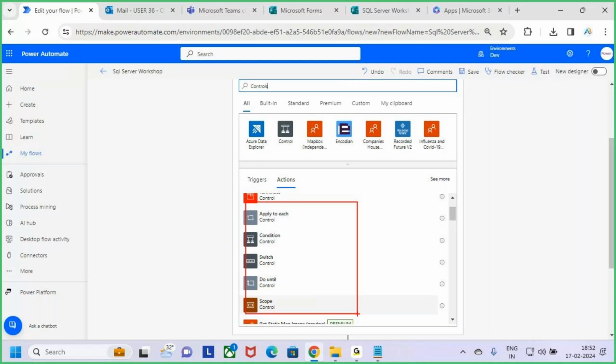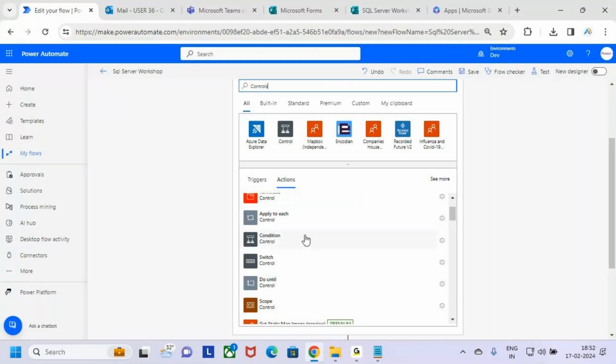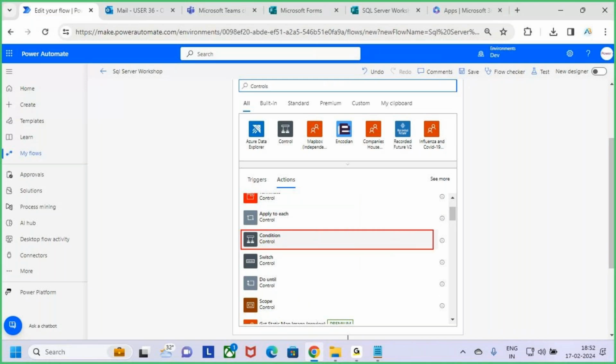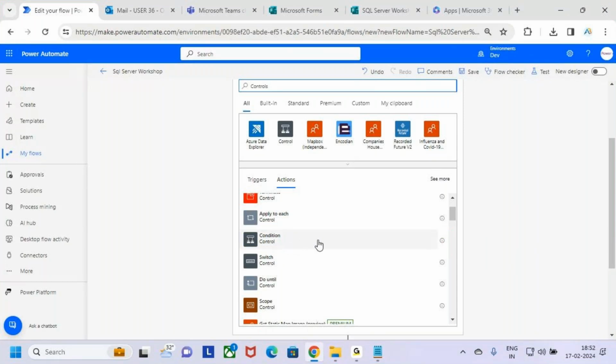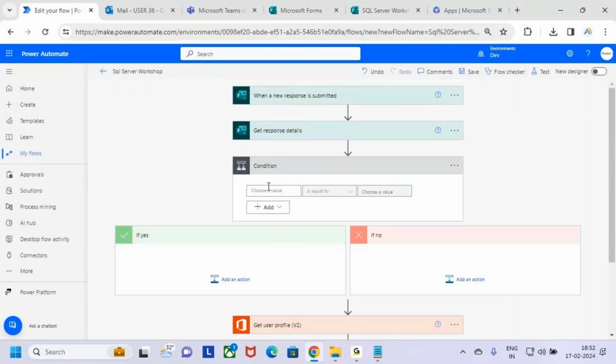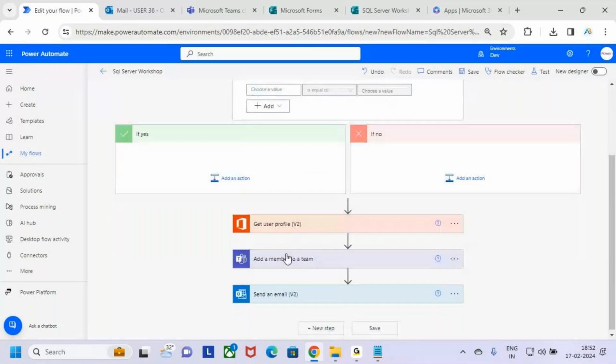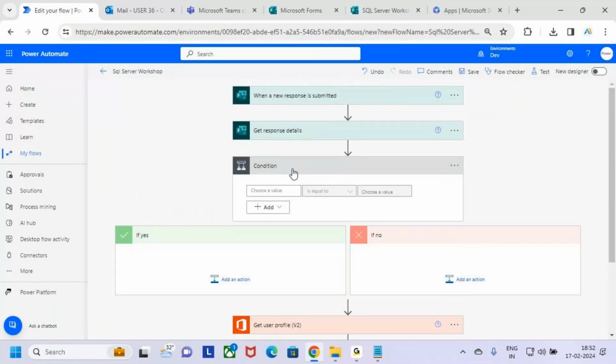For now, I want to add one condition here. The control is condition. Condition means if condition, guys. Let me add the condition in between, before getting the responders' details.